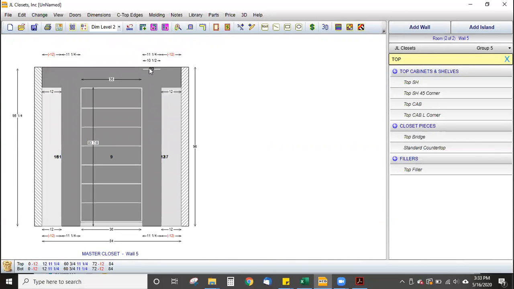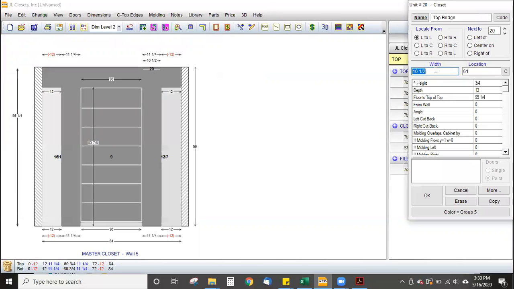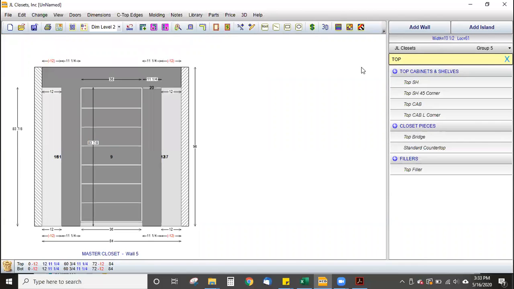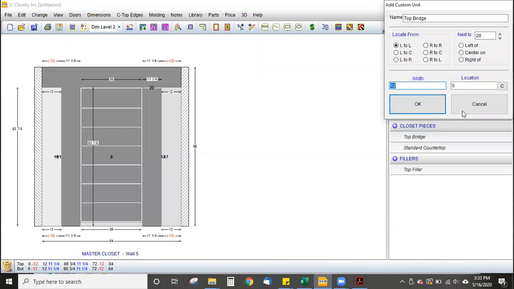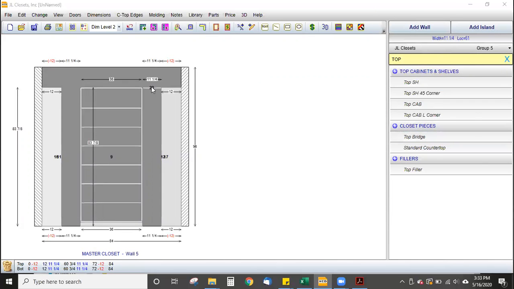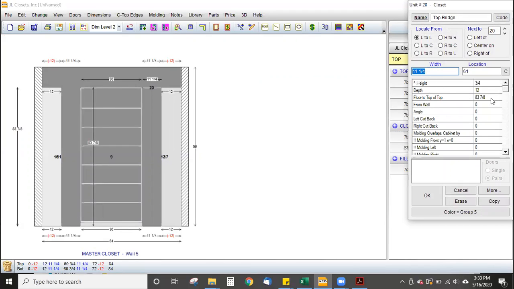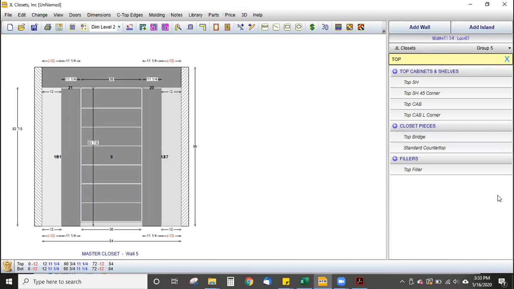But it wasn't accurate. Right here, it's telling me I have 11 and a quarter inches, so I need to double click and make this 11 and a quarter. I also need to make sure that this is 83 and 7/8 because that's the height of my units. Now I could do this again, click over here, click and drag it, change some things, or I could double click on the unit that's already 11 1/4 at 83 7/8, and I can copy it left of unit 9 and make it easy.